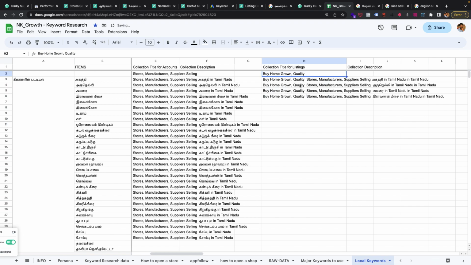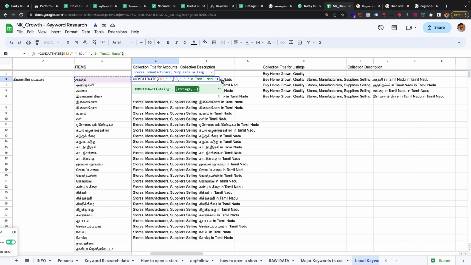Okay, let's just double check the formula. Yeah, when we copy and paste this here, these columns are also moving. So maybe we can lock it here, or we can just quickly change it here as well. The item column, column B, should be locked.